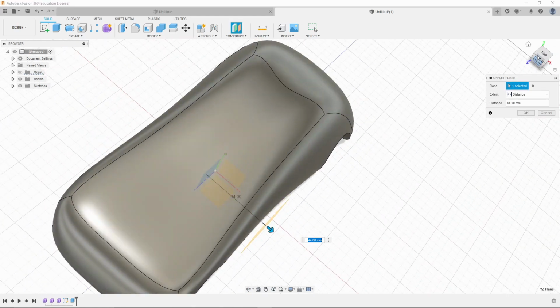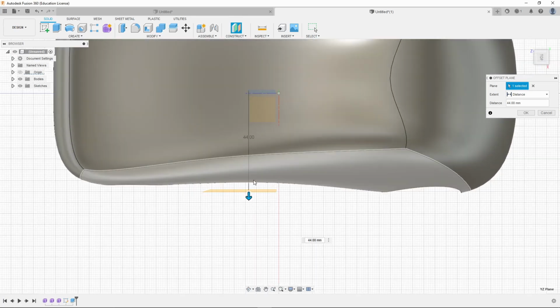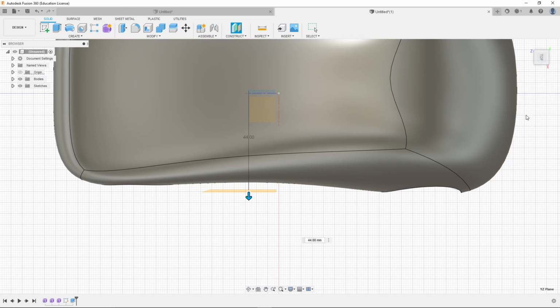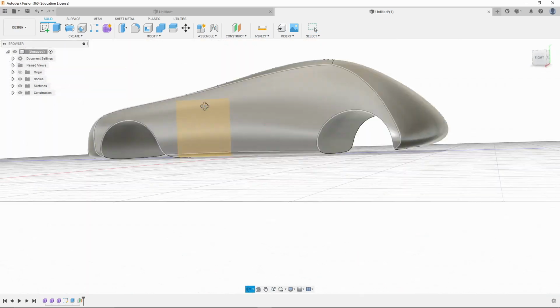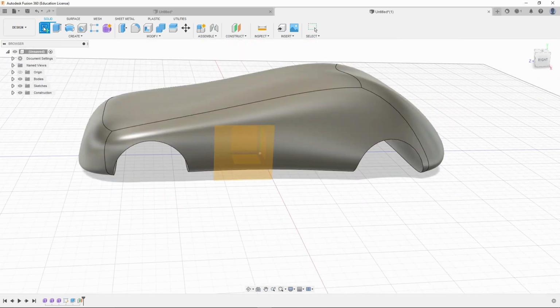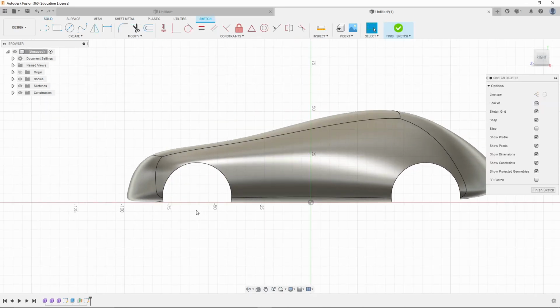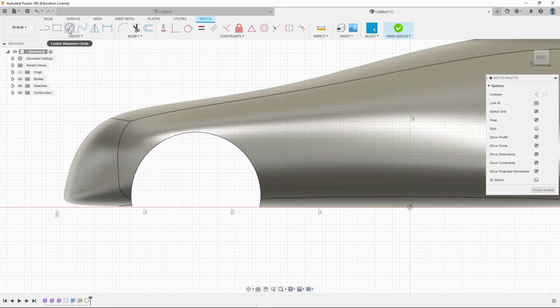All right, if I look from above, you'll see what I mean. You can see the plane is here and the wheel arch is sort of there, so the tyre will stick out this far. All right, so let's go OK. There's my new plane, and what I want to do is create a new sketch on that plane. All right, so creating the wheel.